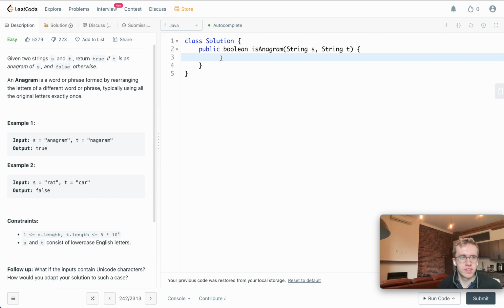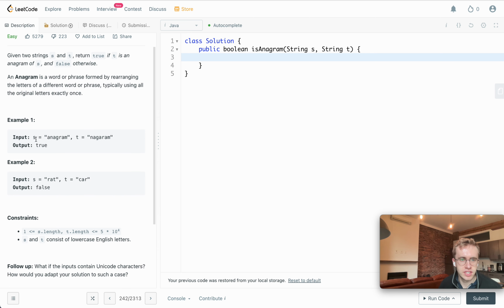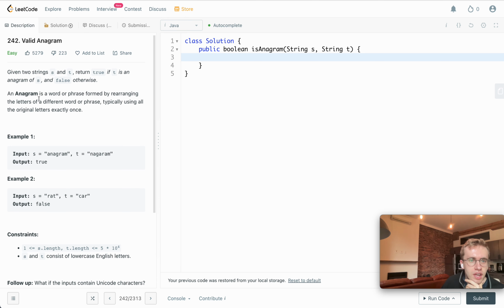Great, so welcome back, and this is question number 242, and it's called valid anagram. So here we're given two strings, S and T, and we just want to see whether or not they're anagrams. An anagram is just a word or phrase formed by rearranging the letters of a different word or phrase using all the original letters exactly once.